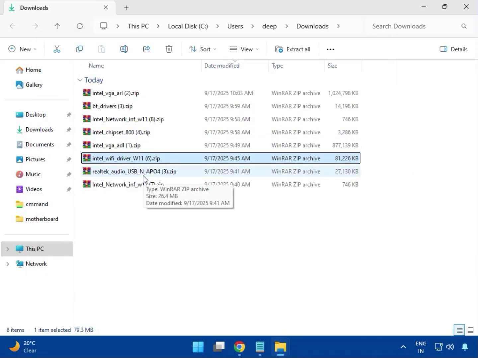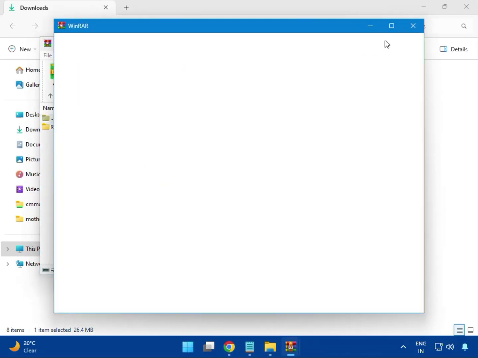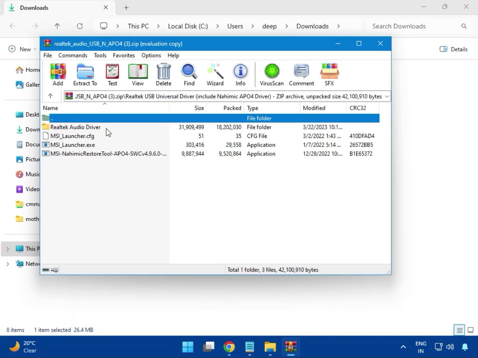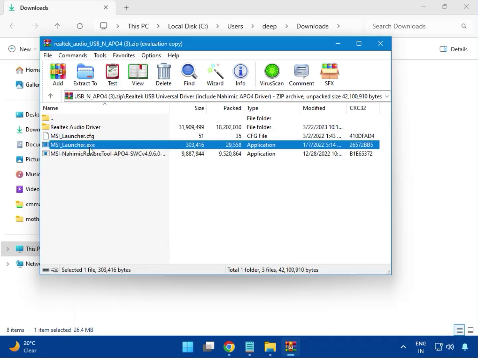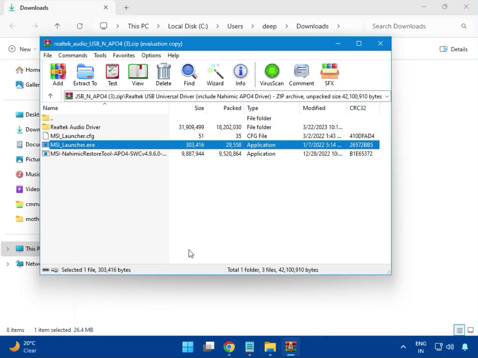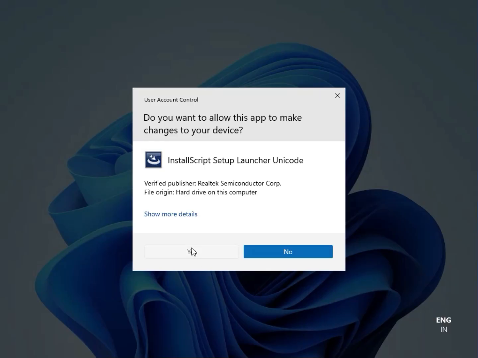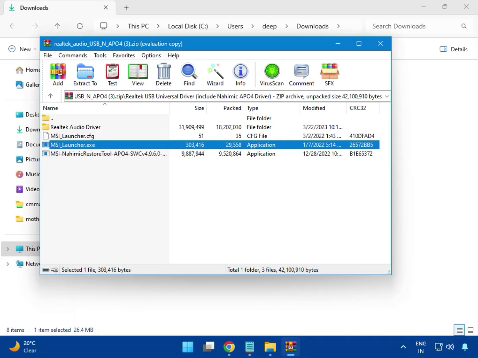Then the audio driver, USB audio, and this is the launcher. So click on this and then click yes. And then click yes again and it is installing. So then it is all completed.